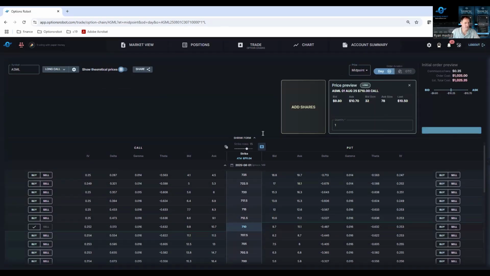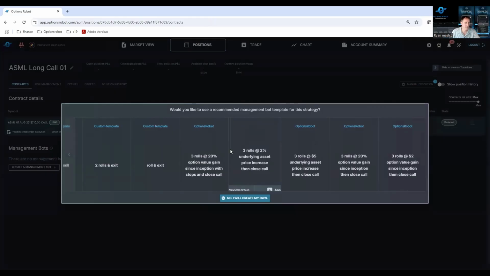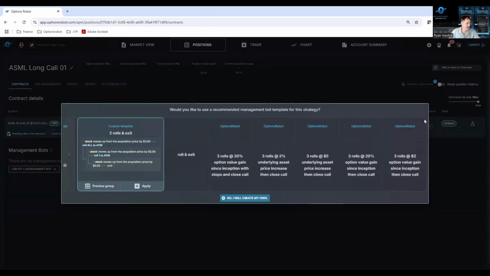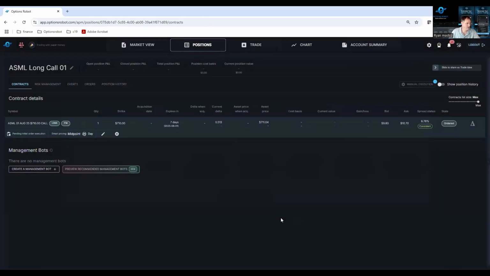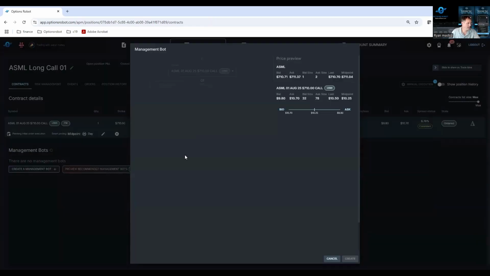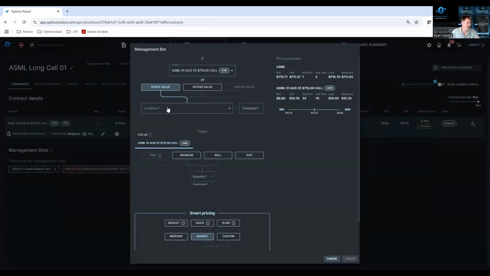And I'll say place an order. Now, this is just a theoretical position until it triggers. And let's say I'm going to set up my own trades here. So I'm going to create a management. First one's going to be stock value, and I'm going to say greater than, let's just say current price 711. So let's just say 715.